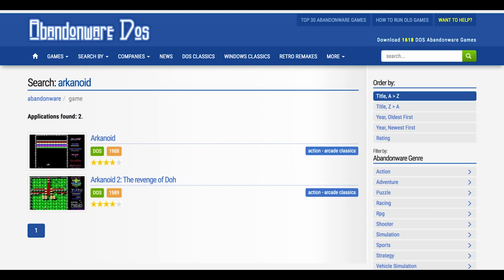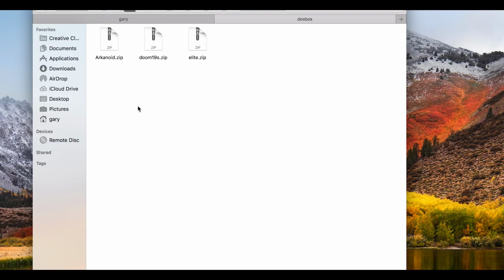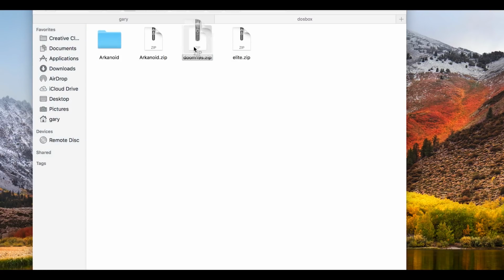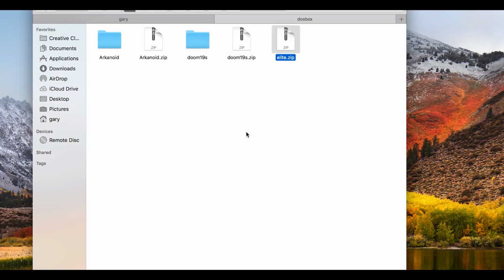Now, once you've downloaded them all, you need to put them all in a special folder that's going to act as the hard drive for DOSBox. Here I've got all three zip files in a folder called DOSBox, which is under my user directory, and you just need to unzip them. On Mac OS, you just double click them. It's very similar on Windows, or maybe you want to use a popular unzip program like 7-zip. And once those are unzipped, you'll see those are the three folders.